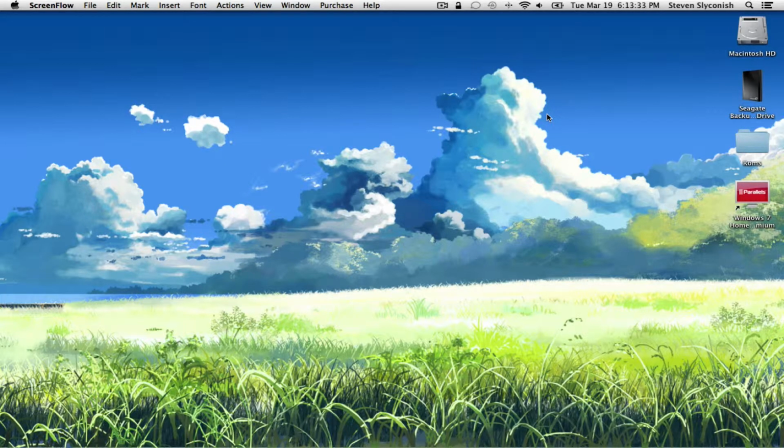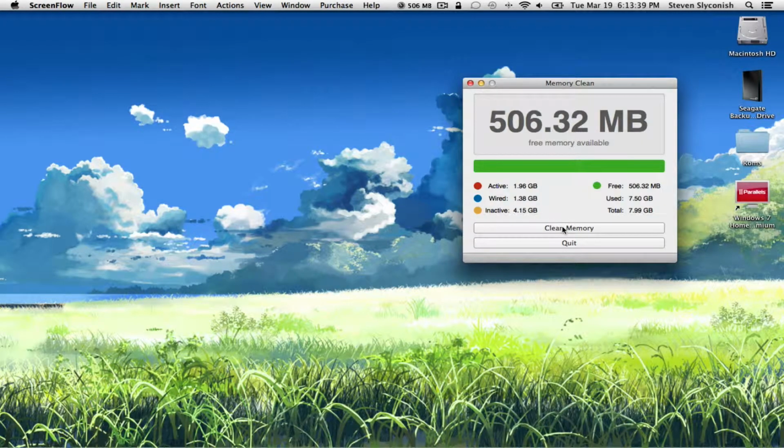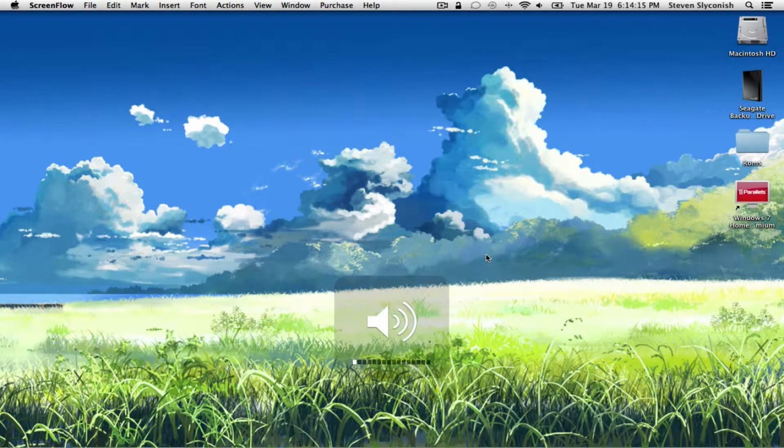Usually what I do first, I run Memory Clean just to make sure I have enough memory. Right now I only have 506 megabytes because I just got done rendering a video and it takes up a lot of memory. So we'll take a few seconds and let that go. Usually it doesn't take that long. The only time it really takes a long time is if I've got my Windows Parallels running. It takes up a lot of the memory, but since I'm just running my Mac, that's that. I usually get about five and a half, 4.5. And then I usually keep the volume at 2.